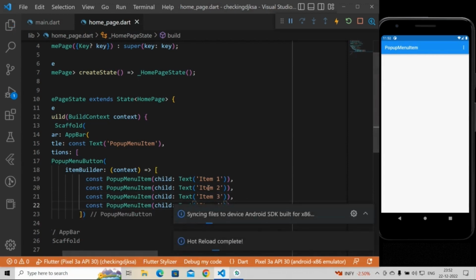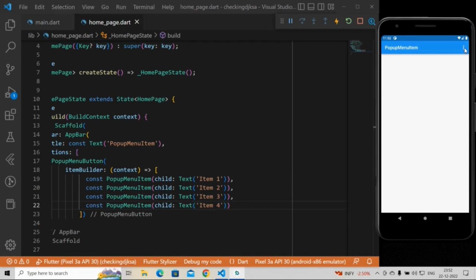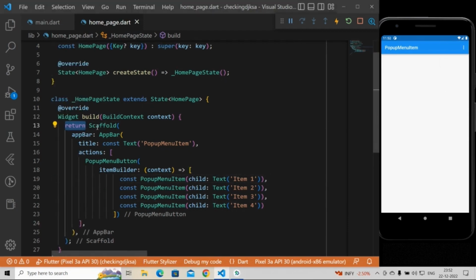And we are going to change this, and when we click it we get these 4 pop-up menu items after clicking the pop-up menu button. So we are done with the pop-up menu button, how to create a pop-up menu button in Flutter.